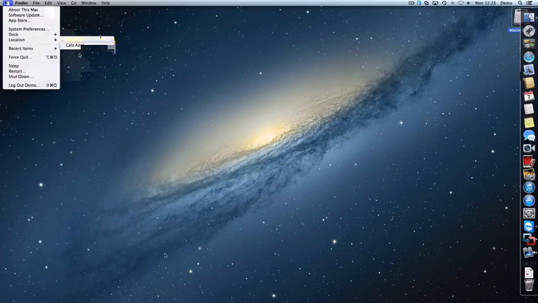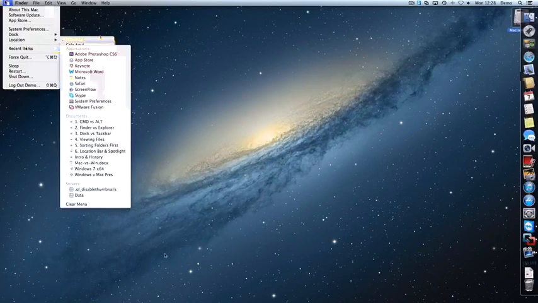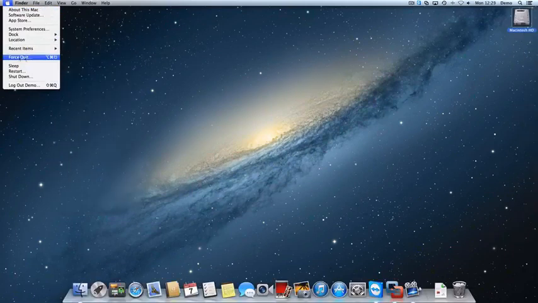Location has to do with network system preferences, so we'll take a look at that in a little while. Then you've got Recent Items, which will show you recent applications, documents, and servers that you have used. So you can go in there and choose apps that you've used recently if that's what's useful to you. We're going to skip Force Quit for a minute, and I'll explain to you what that is shortly. We're going to look at that independently in another session.